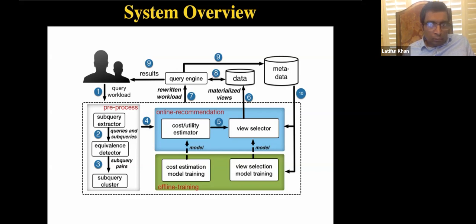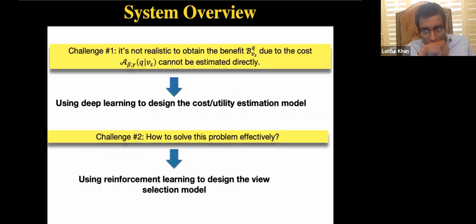In the online recommendation part, we first design a deep learning model to estimate the cost or utility, and then leverage a reinforcement learning model to solve the view selection problem. In the offline training part, we train the above two models offline. After generating materialized views, the system would rewrite queries with views and then execute the rewritten workload to get results for clients. Also, this process would generate some metadata, which are stored in the metadatabase for offline training and online recommendation. Therefore, the solutions to the two challenges are respectively using deep learning and using reinforcement learning. Therefore, I'll present the two models in detail.